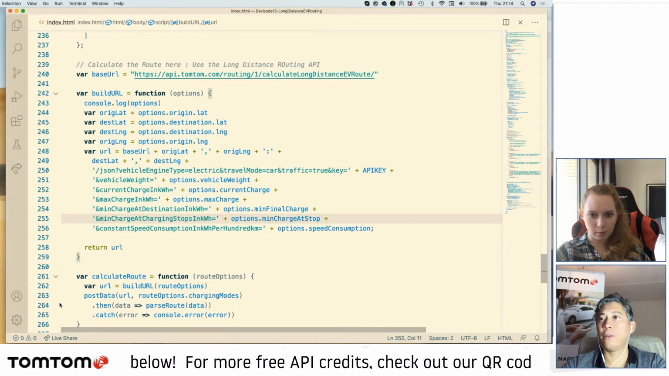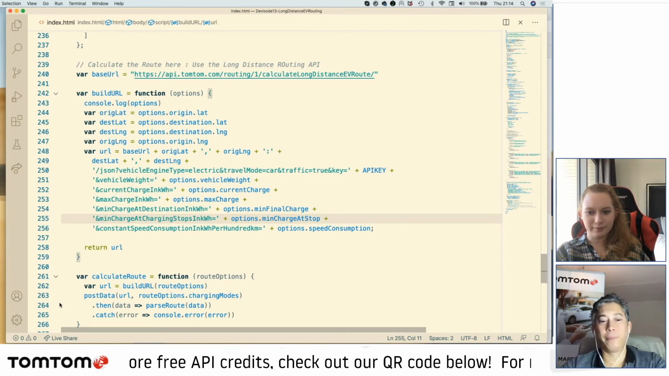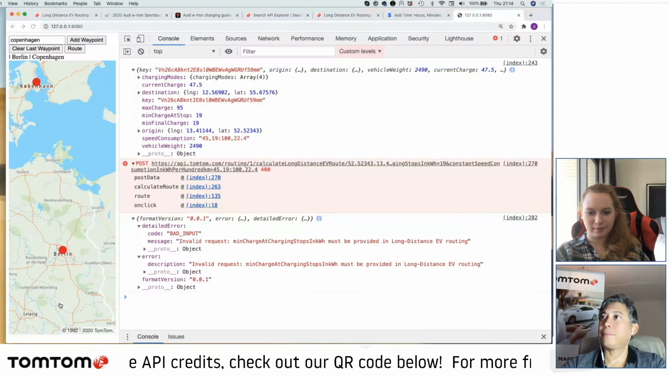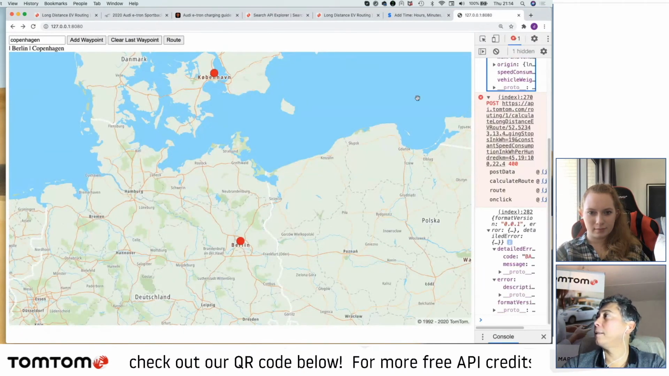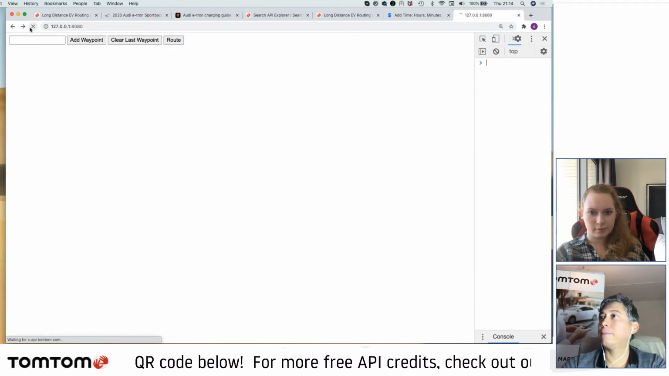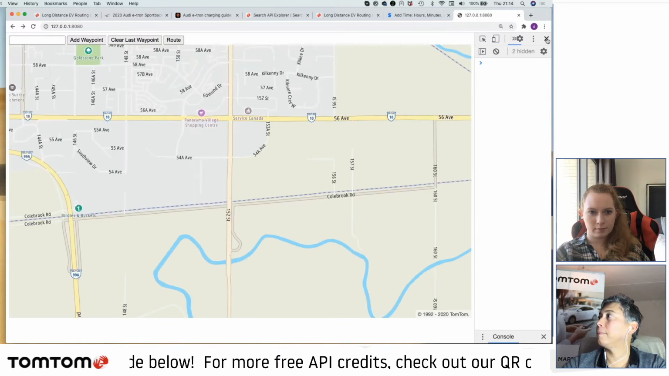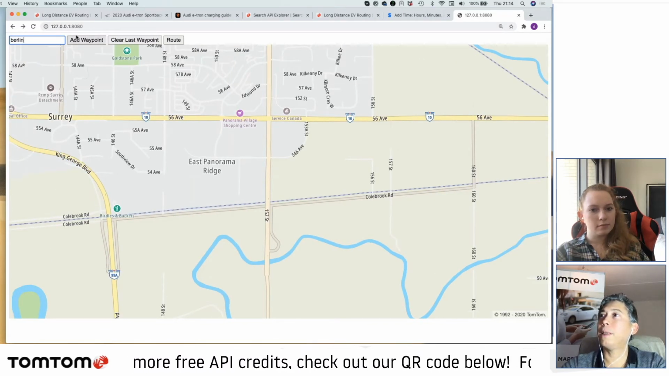Oh, wait. Yeah, no, the ampersand. It was missing the ampersand. That was it. Ampersands. Yeah, the ampersand. No, a typo. Let's see. Reload. Now, let's go back to Berlin.